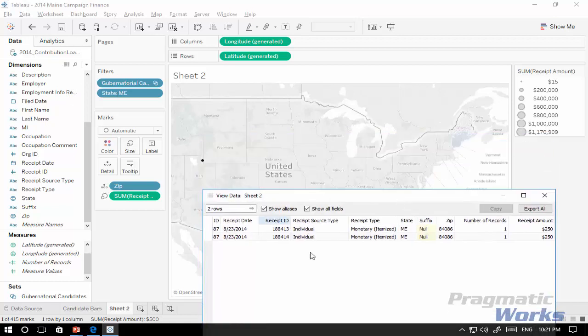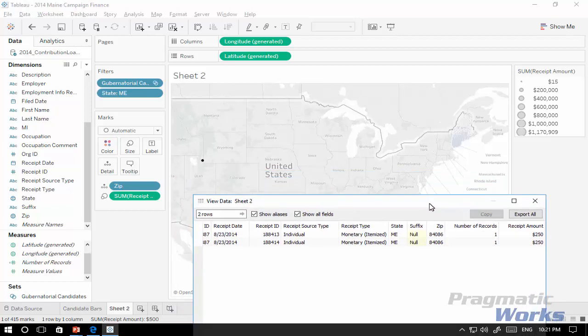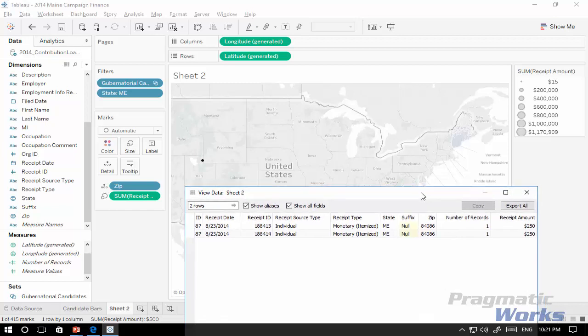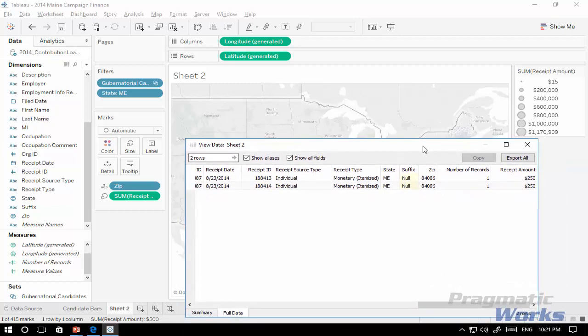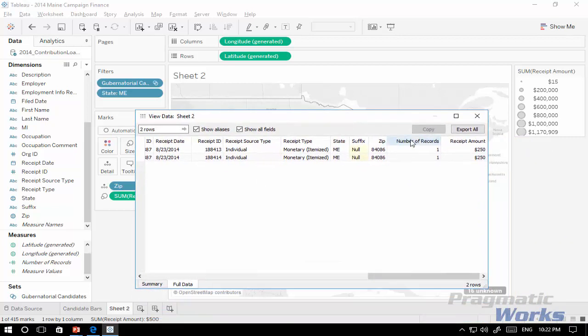The state's still Maine. There were donations to Elliot Cutler, one of the gubernatorial candidates, and they have a zip code of 84086. So being from Maine, all of our zip codes start with 0. So I'm guessing probably when this data was entered, somebody typed in an 8 instead of a 0, and it's the wrong zip code. For the purposes of this demo, I'm not going to worry about those few extra points here, and I'm just going to filter all of them out.